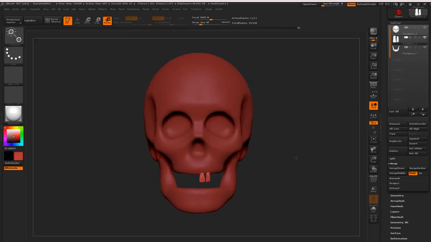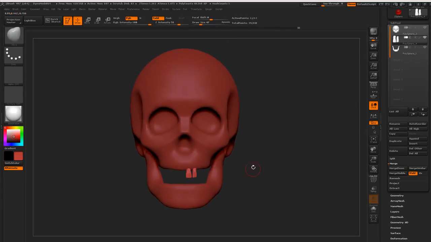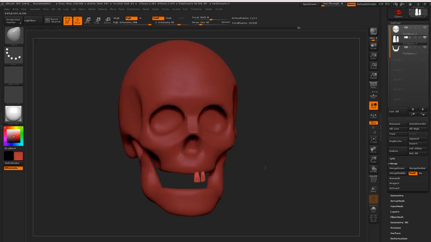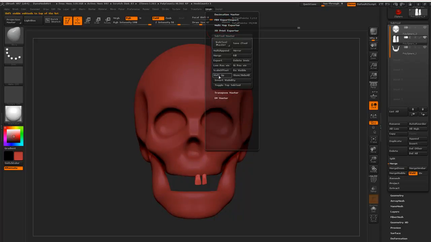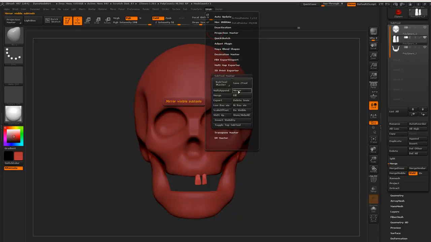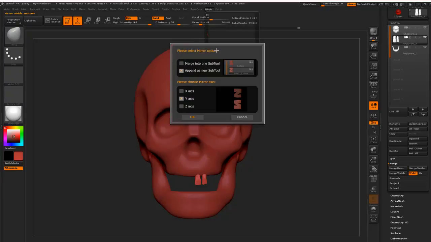Now, the easiest, best way to do our mirroring, one of the final things I'll show you in this particular video. To do the mirroring, we're going to go into our ZPlugin, and come down here to Subtool Master, and within Subtool Master you're going to find where it says Mirror right here. Click on Mirror and you get a little option box. It's going to say Append as a new subtool, or you can choose to merge it into one subtool. For this I'll do that. And the axis, we're going to use the X-axis so that it mirrors it from the right side over to the left side.